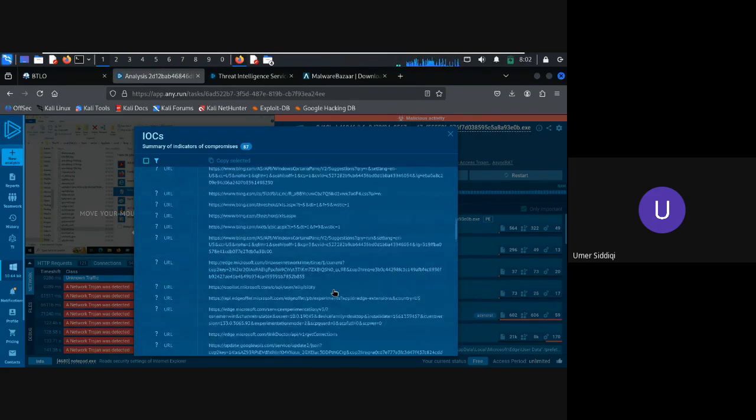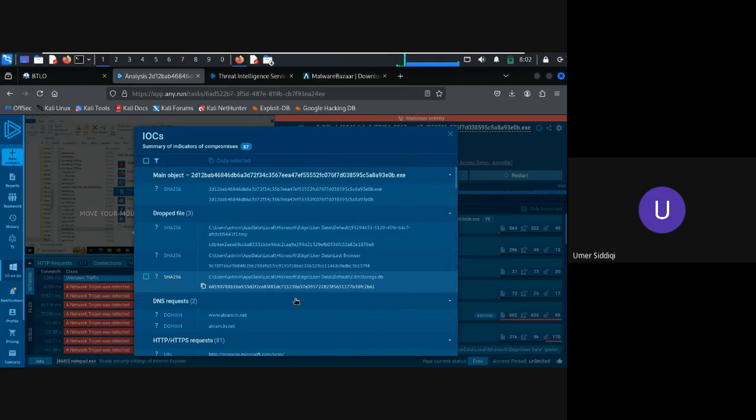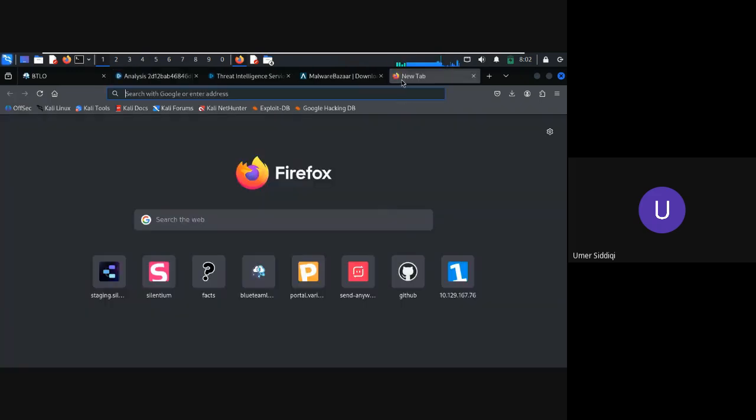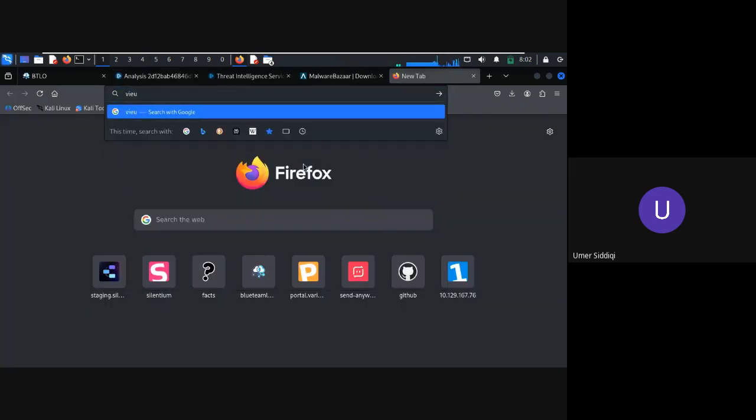So now you do the static analysis, right? Whenever you are done with the dynamic analysis, again you have to do the static analysis, because now you need to search for the hash of this file, right? Now you need to do this, and then you need to go to VirusTotal.